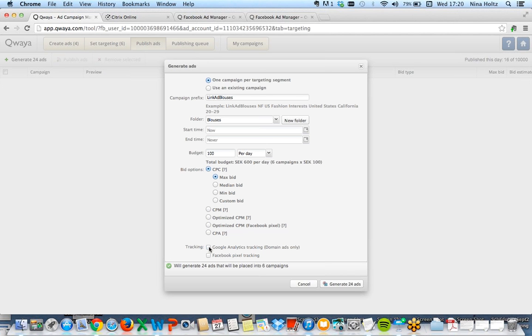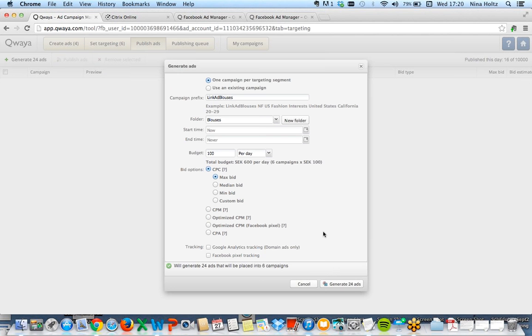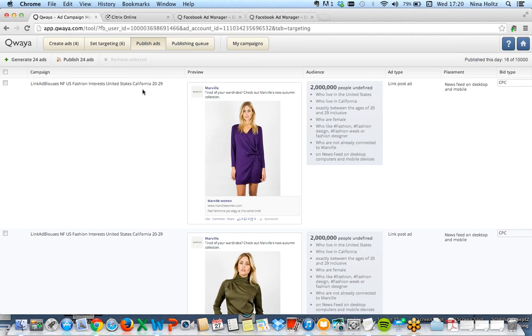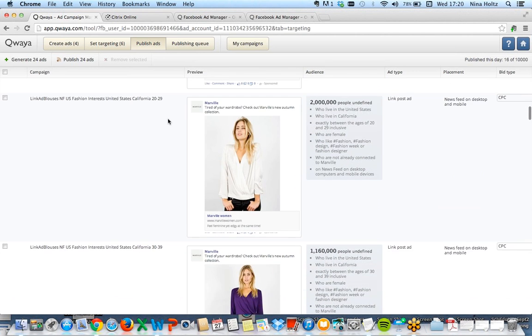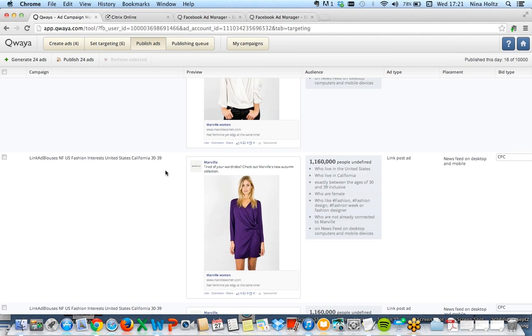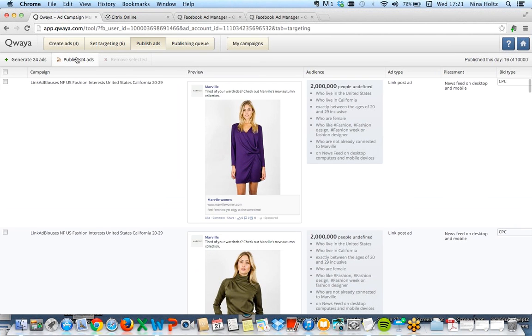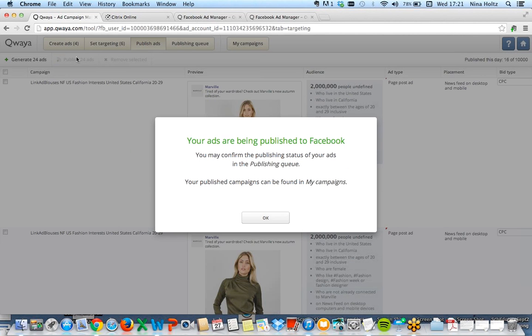Then you can select if you want to use your Facebook pixel tracking, if you have one set up. I don't have that at the moment. And you just click generate 24 ads, and you'll be able to take a last look at your ads. So here in the campaign column, you'll be able to see the campaign name. So this is United States, California 20-29, and I will have 4 of those. And then you can see here it's 30 to 39. Then when you're ready and you want to publish your ads, just hit publish 24 ads and they will all go off to Facebook and into the ordinary approval process.